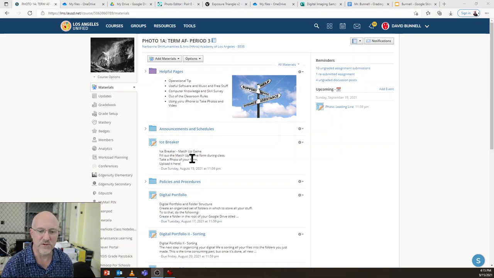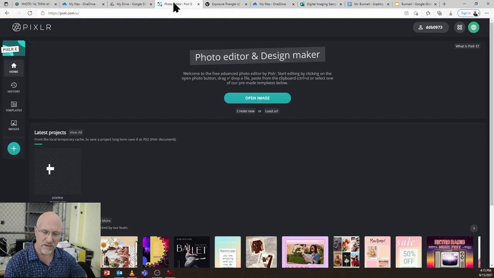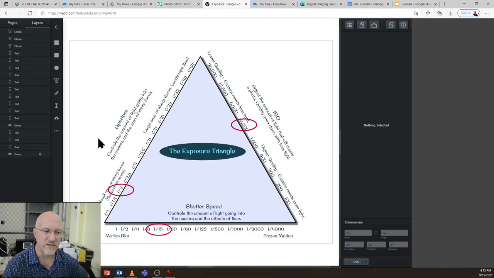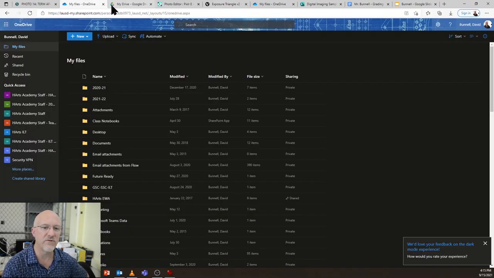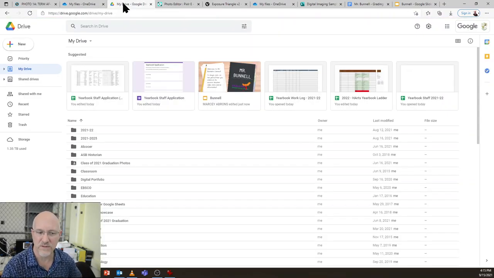In photography class, we learn various photographic techniques. We also are going to use programs like GIMP, which is a computer-based program, and Pixlr, which is a photo editing program online. We may use a little bit of a vector program like Vectr, V-E-C-T-R. We're going to take advantage of the students' access to a full OneDrive, Microsoft OneDrive, and a Google Drive.